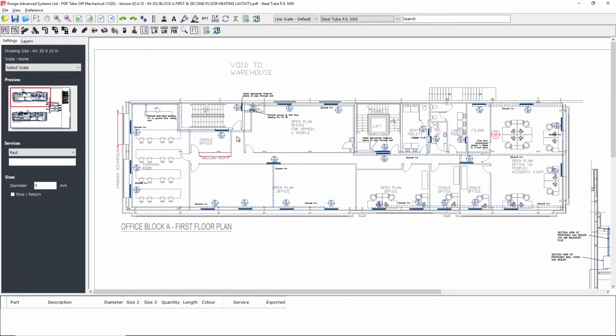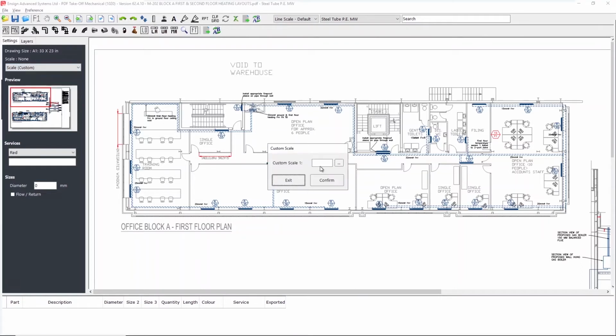Okay, so the first thing that we're going to want to do is set the scale of the drawing. Over here it does actually tell us what the paper size is, and you can select your scale options from the menu here. If it is something like 1 to 75 for example, you can click custom, and just write 75 in there and hit confirm.